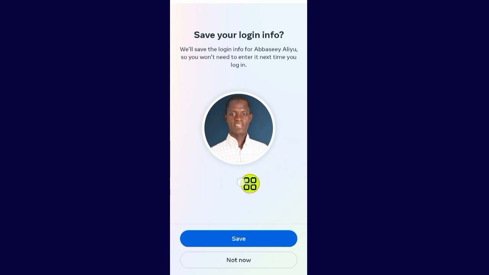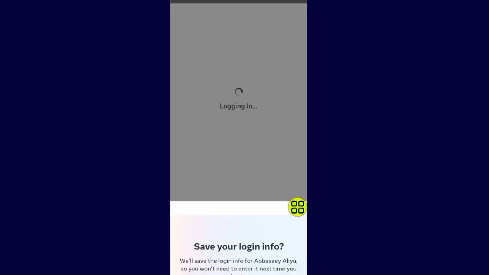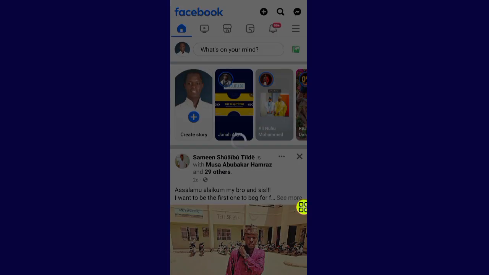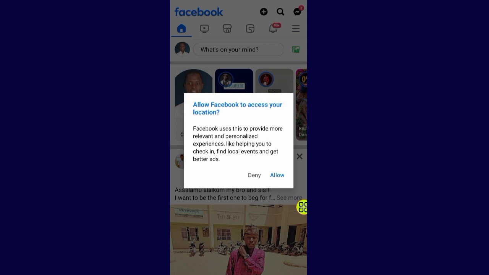As you can see now, it just loaded my profile picture. So I'll just tap on this save button. So that's it, guys, on how to change your password on Facebook if you've forgotten.